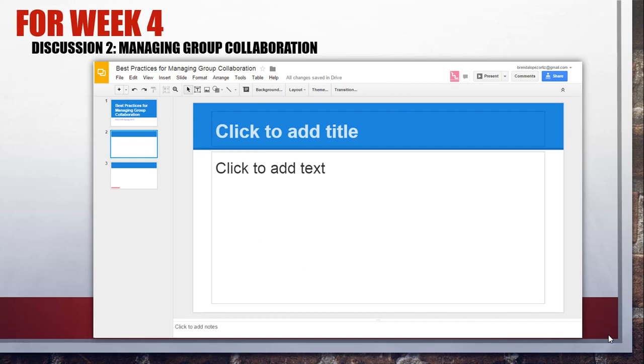If you want to be extra safe, you may want to go back again to File and download a copy of the presentation after you worked on it, so that you have your work saved here in your local drive as well.